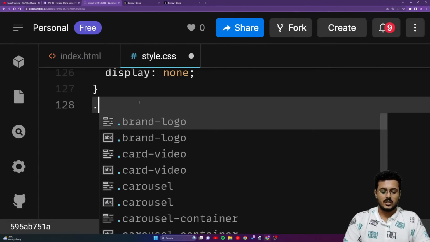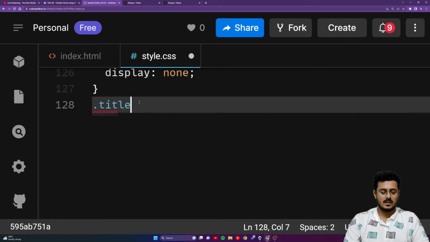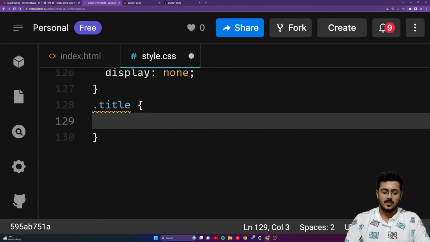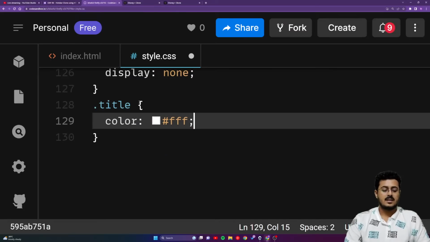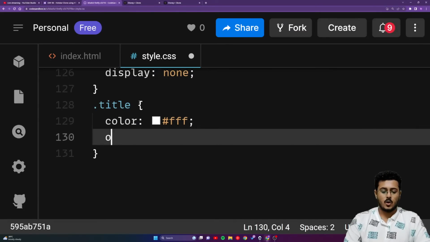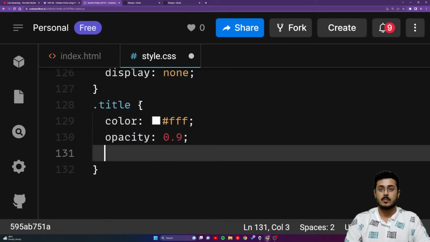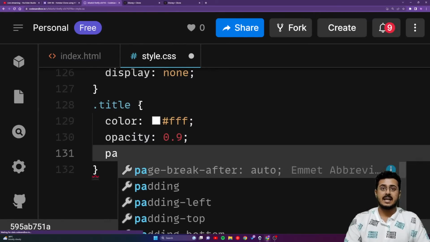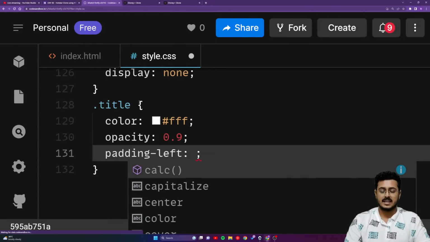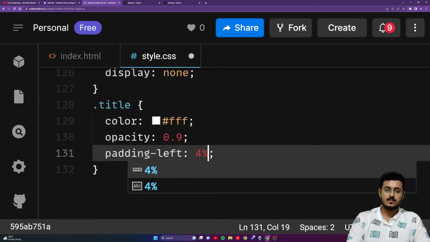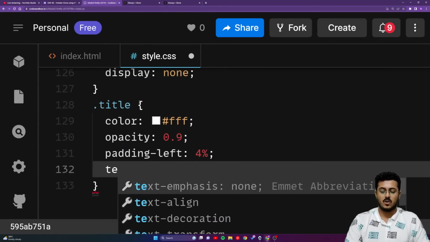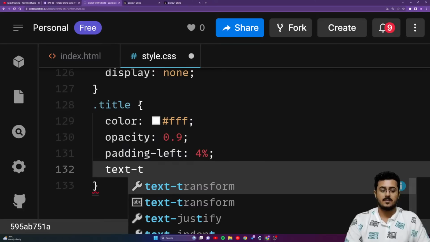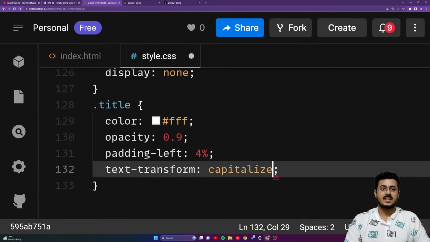So .title, that is the title tag itself. I will put the color as white, so color #FFF. That should be sufficient. Then we have the opacity, guys. Opacity 0.9. Again, something that we have already studied. Nothing new about it. Then we are going to have padding-left, and we'll have the padding-left at 4%. The next thing will be text-transform. That is also something we have already understood. Text-transform, and we'll use capitalize right over here, guys.